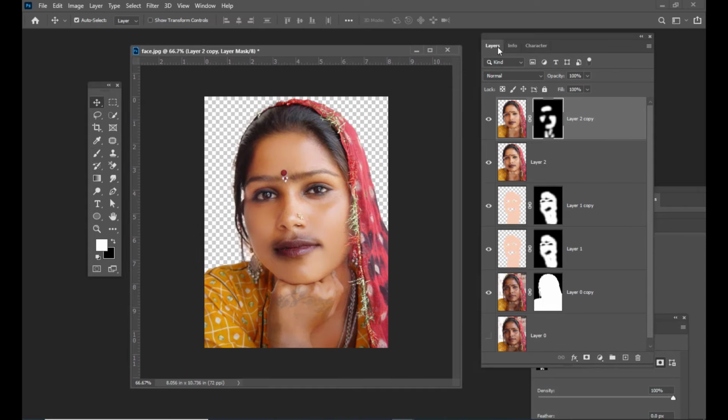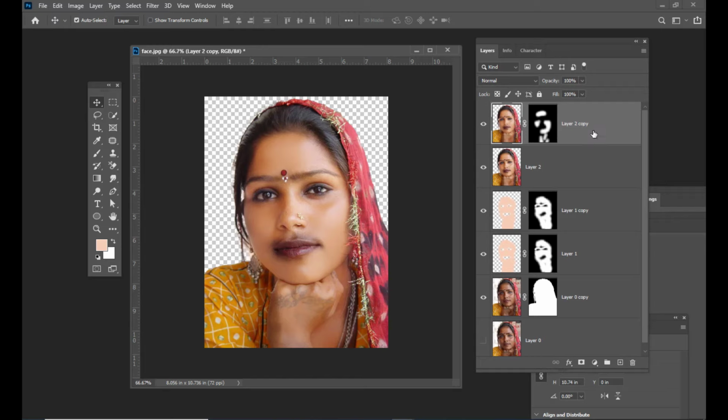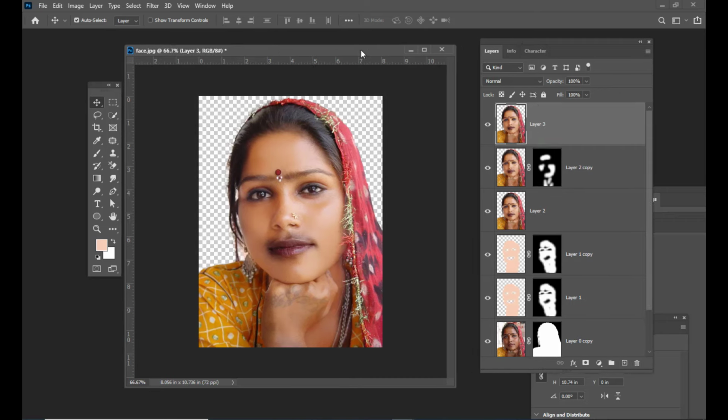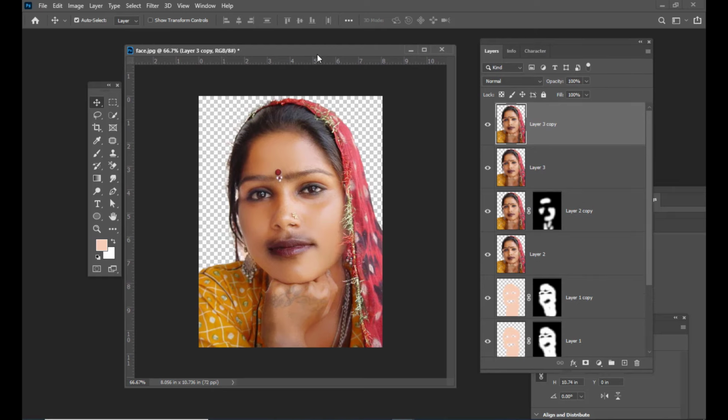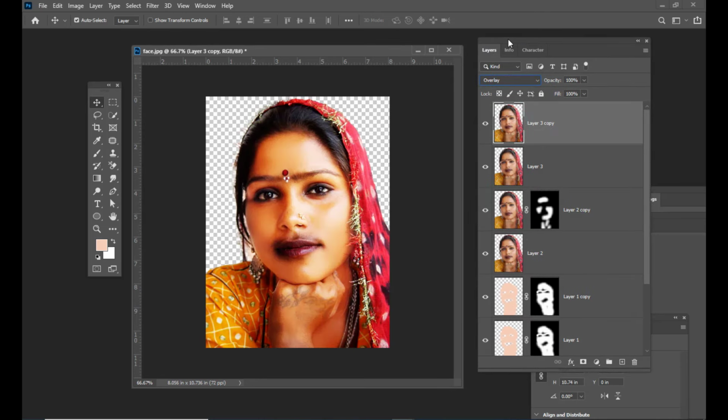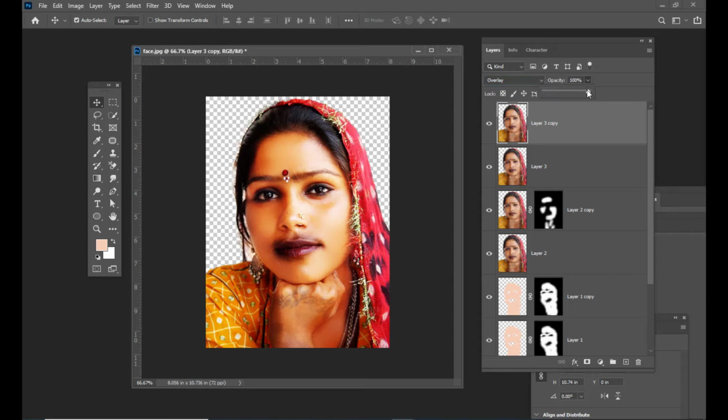So now the next step is we'll take one more merged copy of all the existing layers. So simply hit Ctrl Alt Shift and E. Right. And then we'll take one more duplicate, Ctrl J, and this time we'll apply overlay. With overlay you will be adding contrast to the image, but we don't want this much contrast. We will reduce the opacity. Just keep it around 48%.